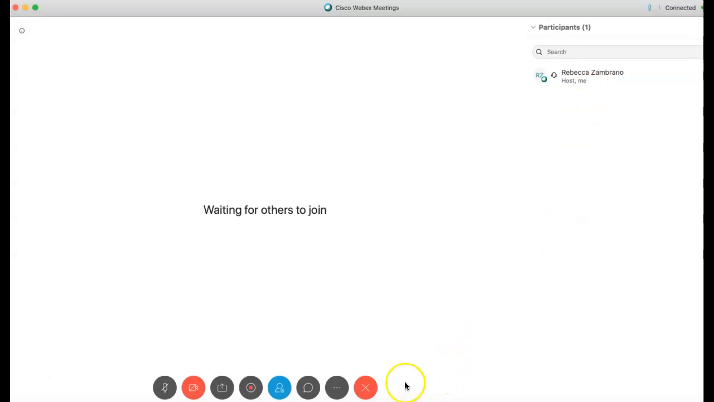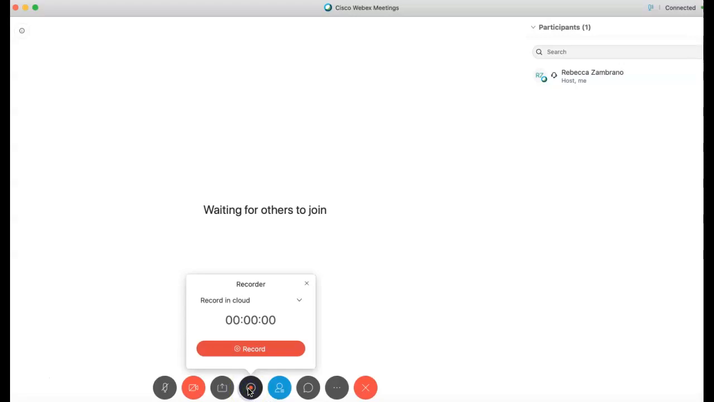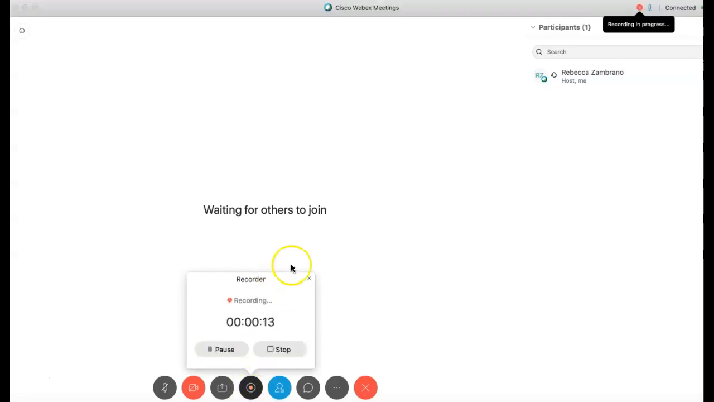And so I need to hover my cursor on my screen so that these round buttons will pop up. We call this the control bar. When these round buttons pop up, if I want to begin recording, I can just come over here to the bullseye, that's the record button, click on record, click on record again, and now you can see up here in the right hand area that the recording is in progress.